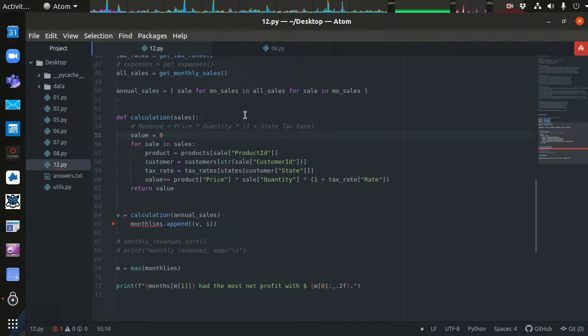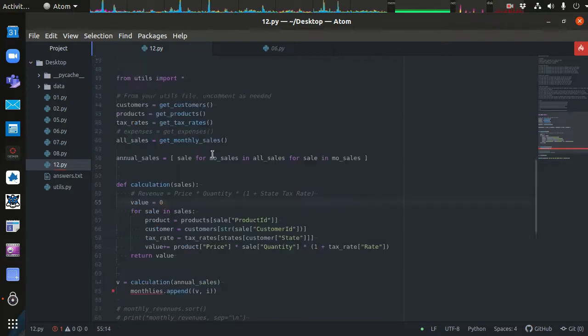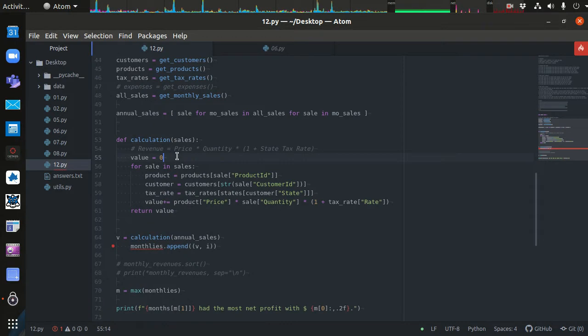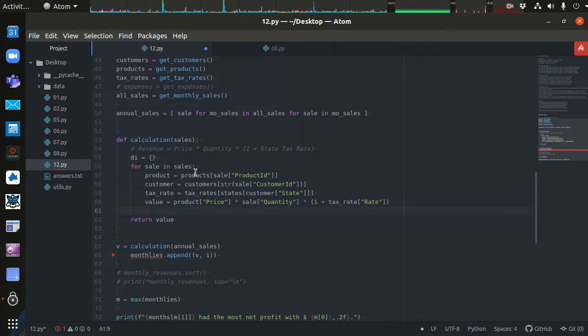Now we want sort of a dictionary, probably. We want a dictionary of all of the individual products. All of these questions have to do with products, right? So I want to know which product had the greatest revenue. So instead of this value here, we're going to have a dictionary. And basically, for whatever product that is, we get the product, we get the customer, we get the tax rate, and then this is going to be our revenue, right? So this is the value that we're going to add to our dictionary, right?